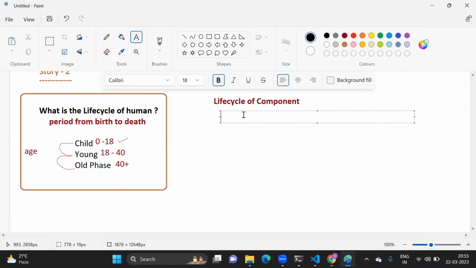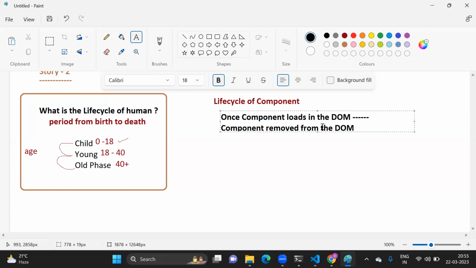So the life cycle of your component starts once the component loads in the DOM, till the component is removed from the DOM. The period between this is called the life cycle of a component.